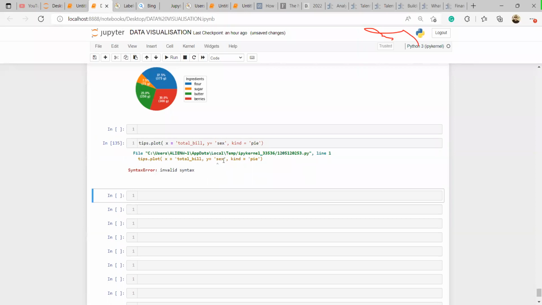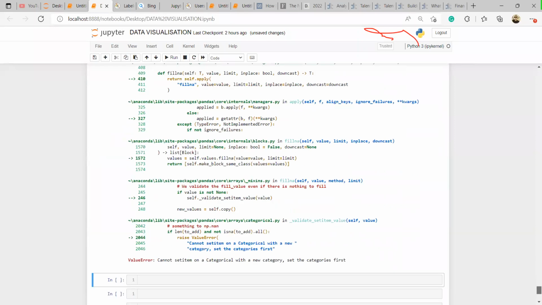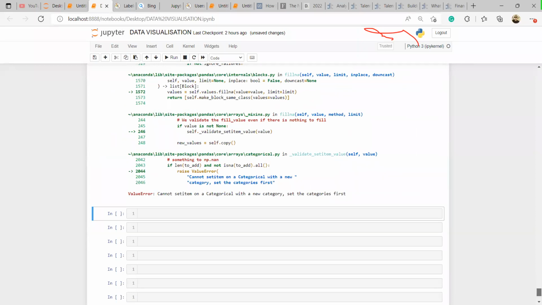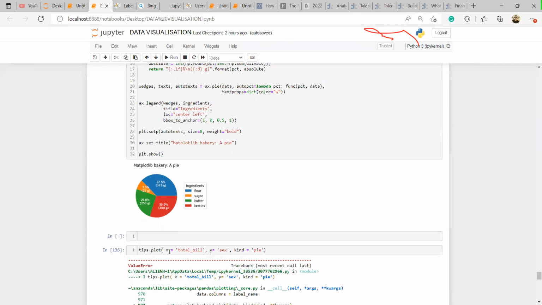Invalid syntax. What is the problem? See, I don't understand what you are saying. Cannot categorical as first variable. So this first one must be y. This first one must be a categorical variable. So here is x, then comma y should be that.